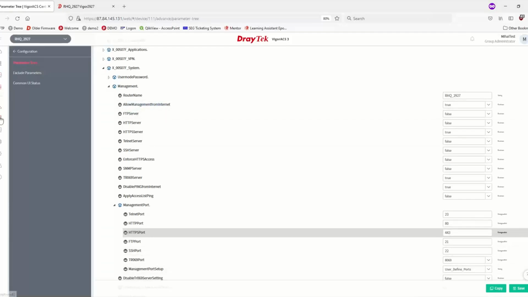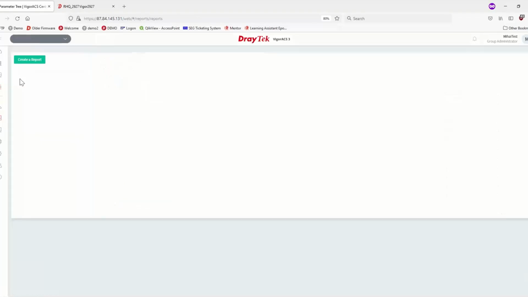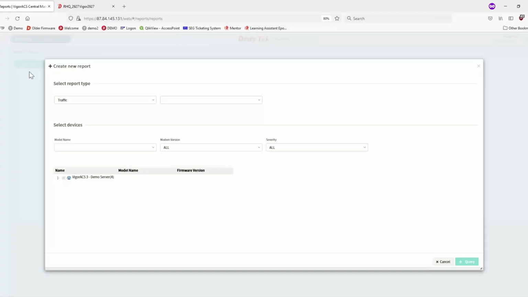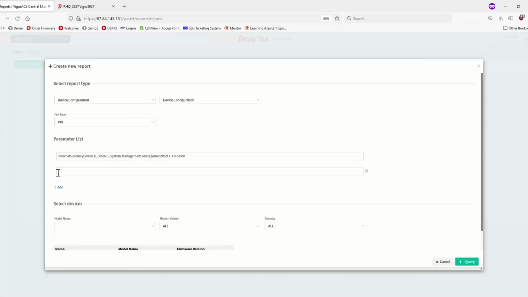Therefore, I can go down to reports and select a snap report. Again, we can create a report. The only difference this time is we'll select device configuration as report type. And we can paste the parameter in here. You can add more parameters, so you can generate a report based on more parameters if you want.